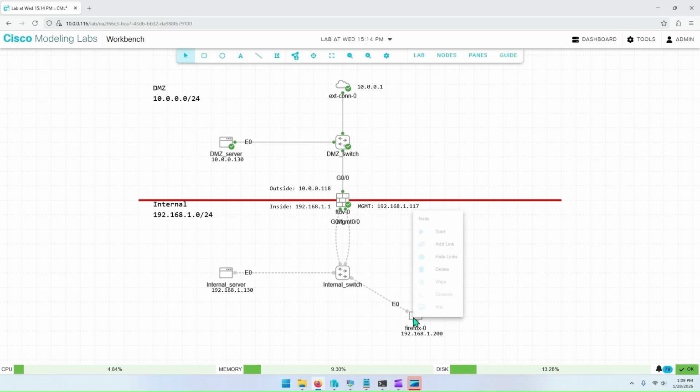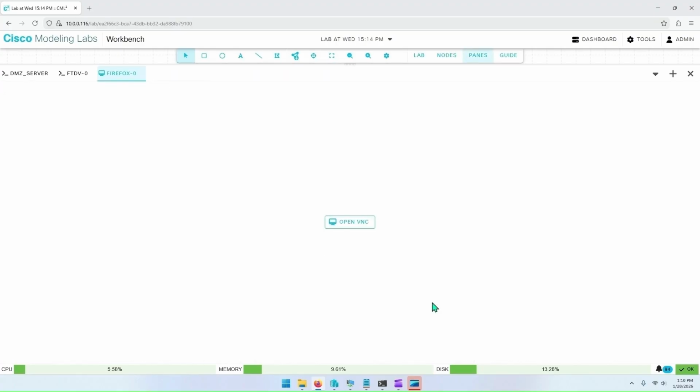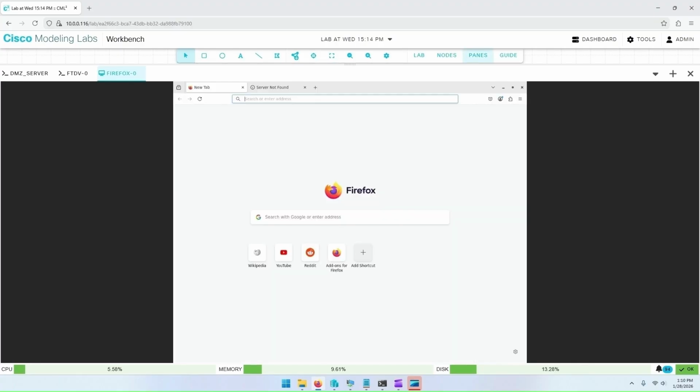We can right-click our Firefox node and start it up. We'll also right-click the internal switch and start it. Do not start the internal server. We will configure that later. On the Firefox node, right-click it, select VNC, open VNC.